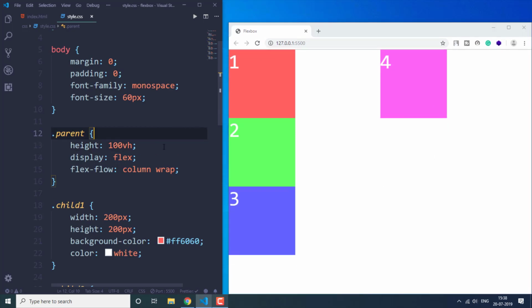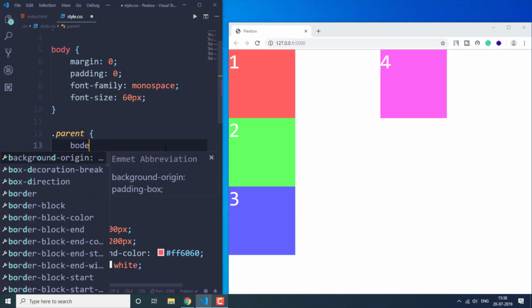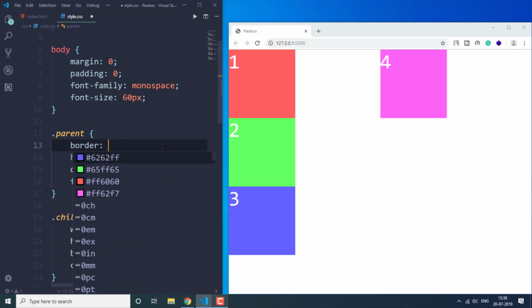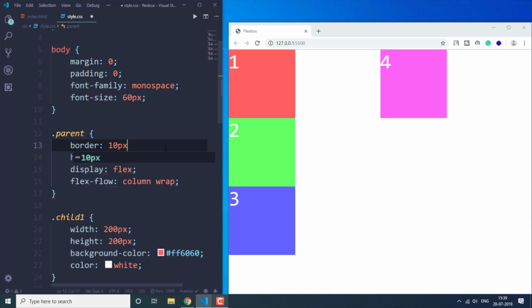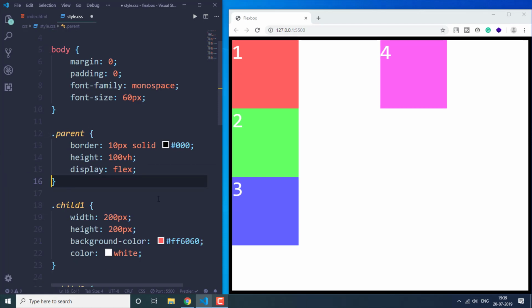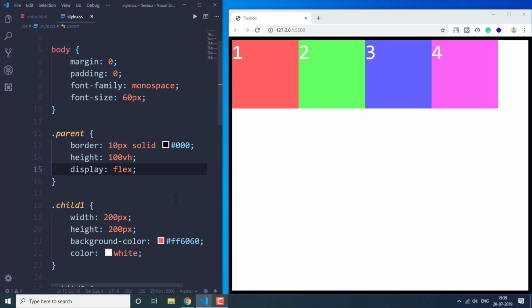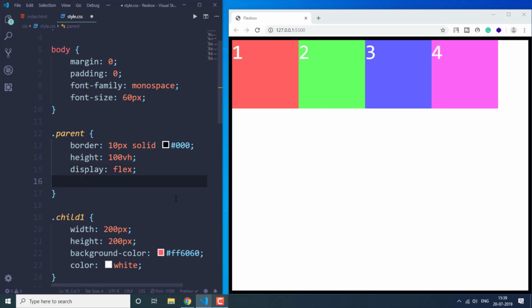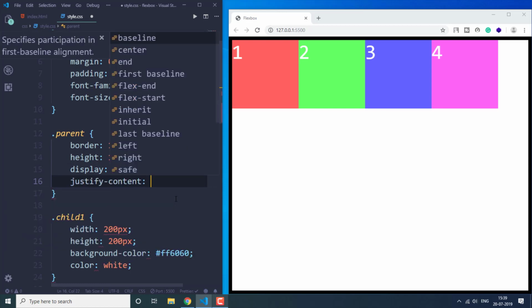Now let me write a border property here with 10 pixels, solid, and the color black. Okay, so this is how you can use this. And now the next property that we are going to see here is justify content. So justify content, and the first value for it is center.